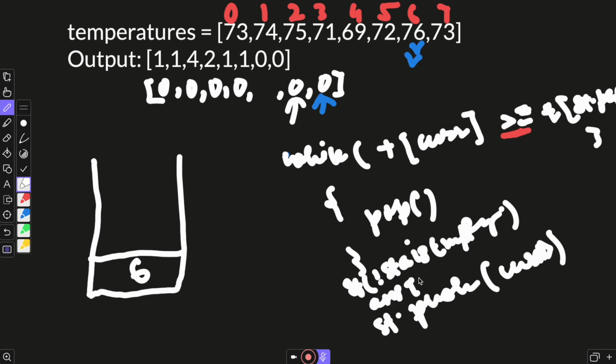And what will be the answer? The answer of our current day. Our current day is at index 5. So the answer of our current day will be the peek, which is 6, minus the current day. So it will be peek minus current day. Hopefully you got it.